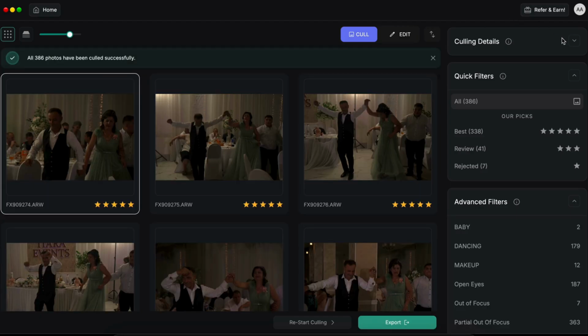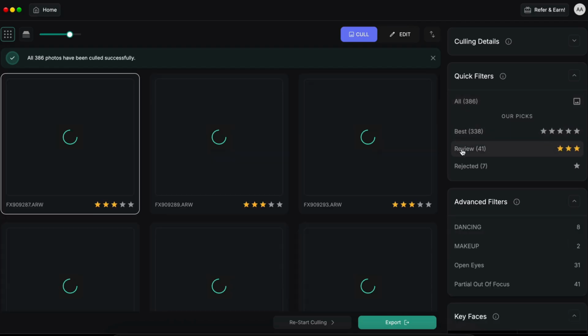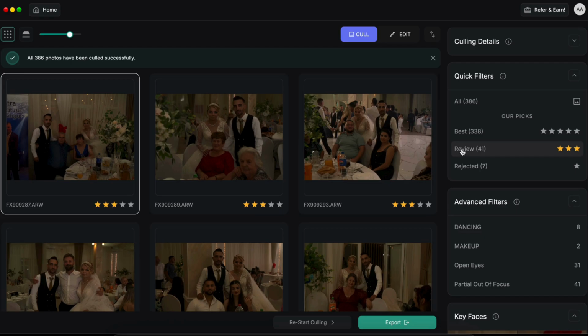Well, that was quite fast. All section, all the photos are here. If you are in the best section, you'll see only the best shots. In the review, these are the photos with the AI marked as duplicate, and the AI has already picked one from this set and put it in the best section. In the reject, these are all the photos that AI doesn't want you to pick.